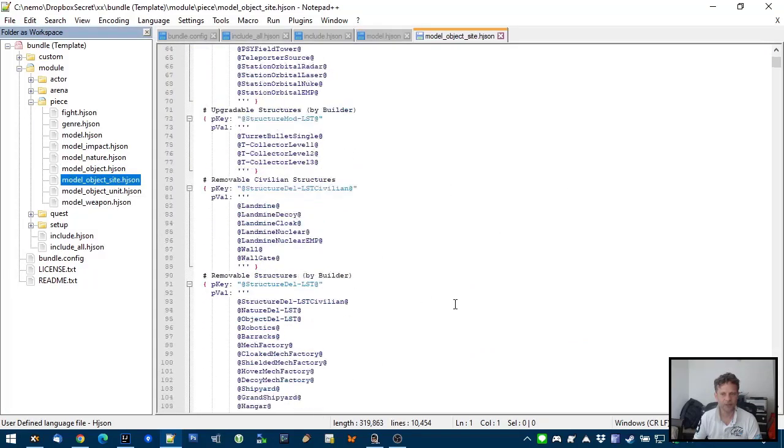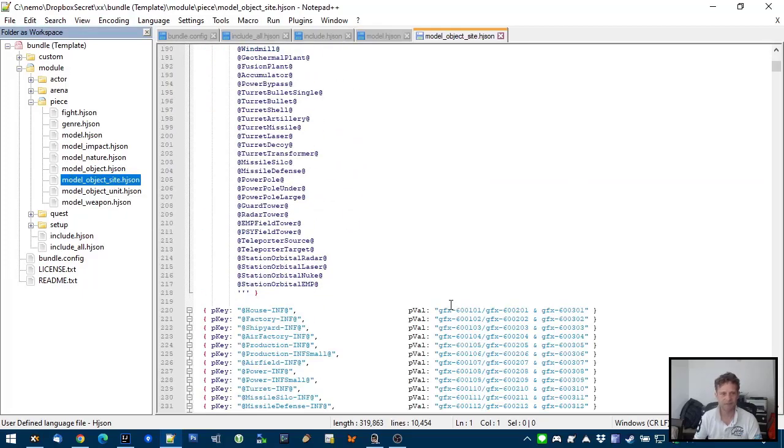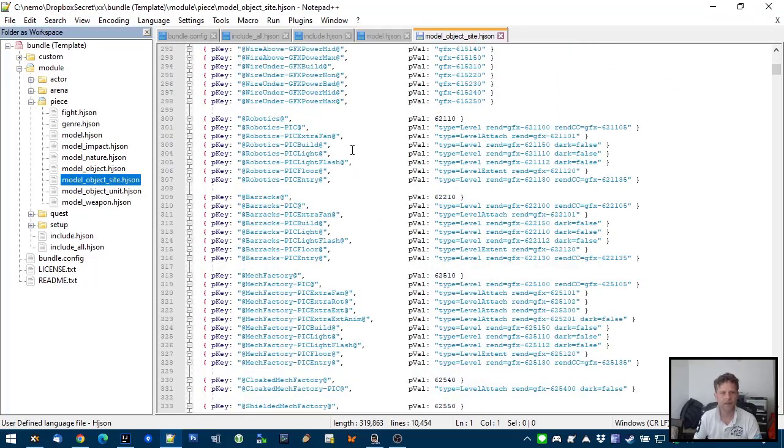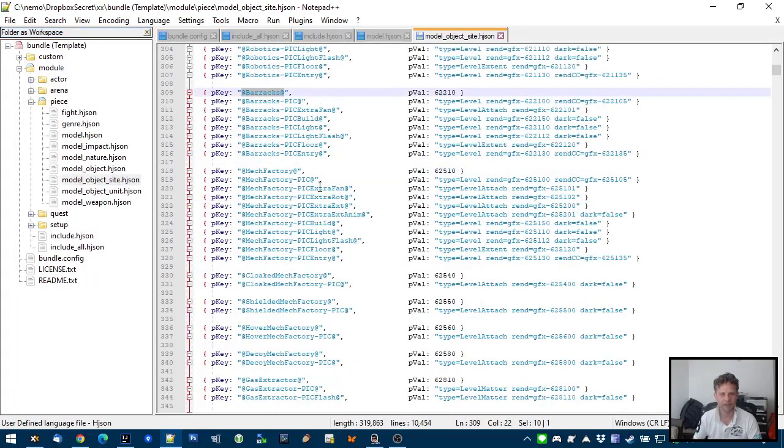That's all the structures that the faction usually can build. Again, the parameters are described here, and then below it, that's actually the definition, so it's easier to work with. For example, the barracks are defined here, the picture for the barracks, the regular one, and then the fan attachment is defined here. When it's built, some lighting, some flashes and stuff are defined here.